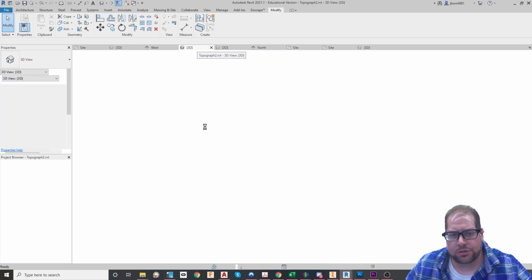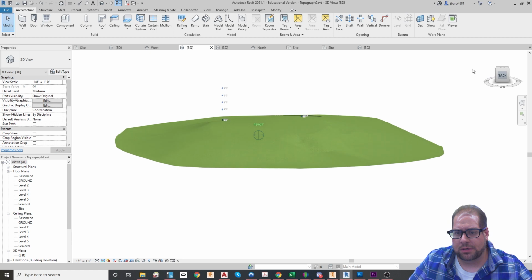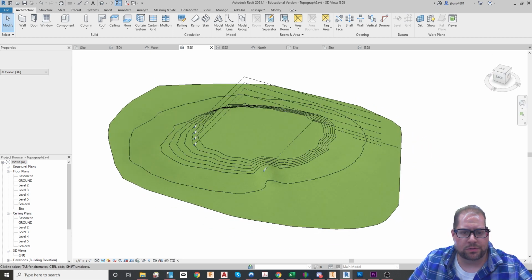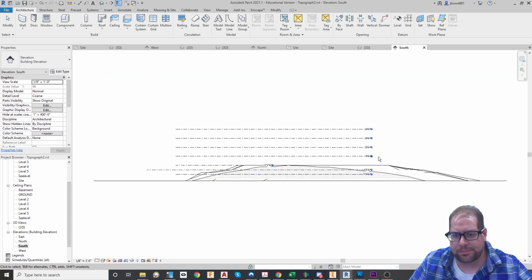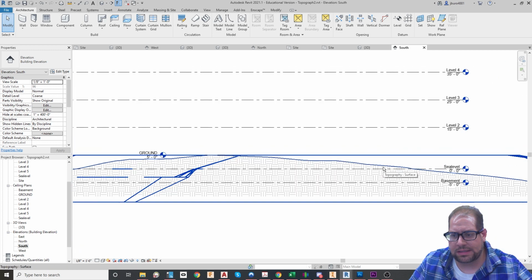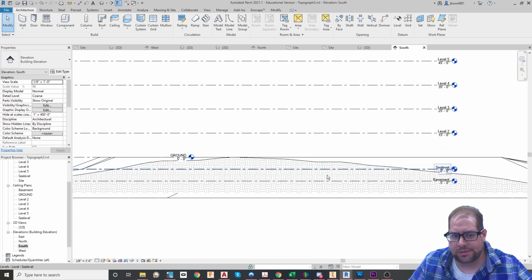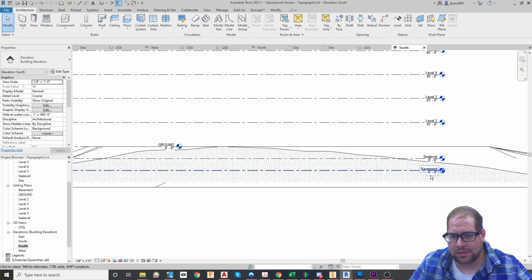Let's take a look at two other topo surfaces that I prepared. This one is a lot simpler, and I'm showing you this one for the purpose of looking into a building pad. So this topo surface, if you look at it from an elevation standpoint, starts at a sea level of 0, but a ground level of 5, and then a basement level of -5.